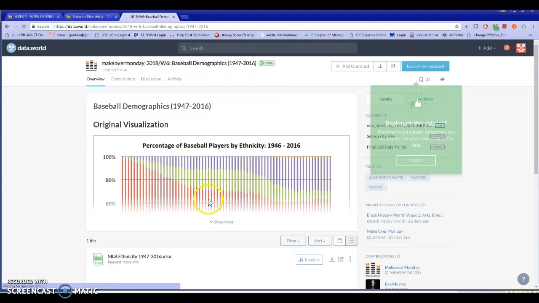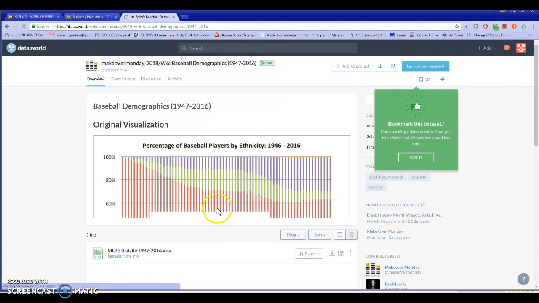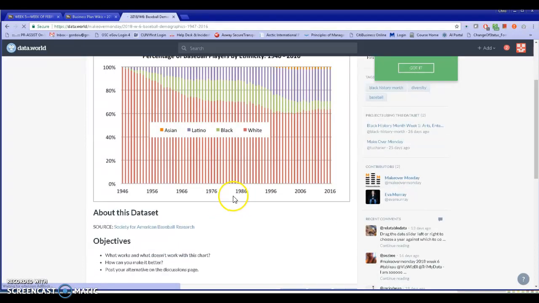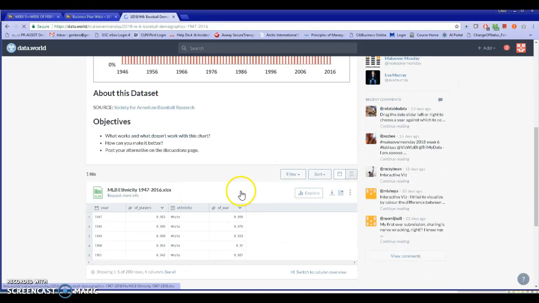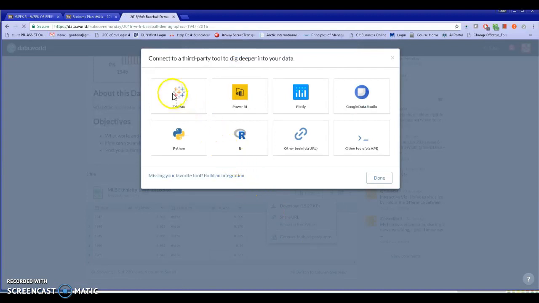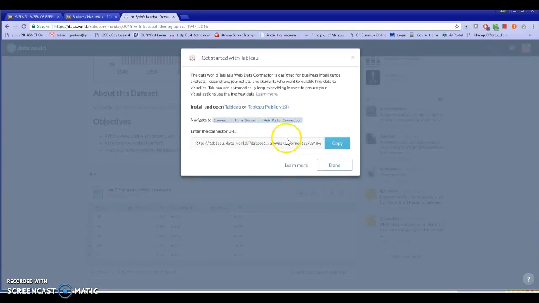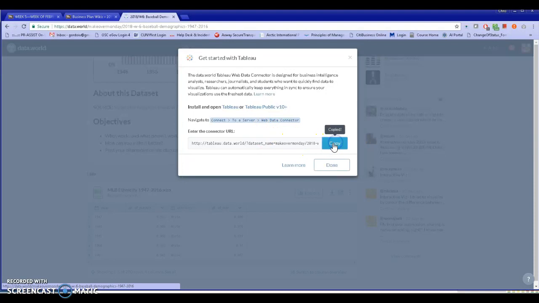On this page, you'll see the original visualization and the ability to download the data. You'll select the download link, connect to third-party apps, select Tableau, and you're going to copy this link right here.